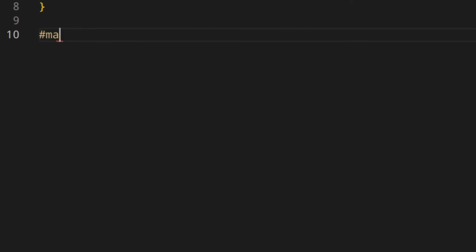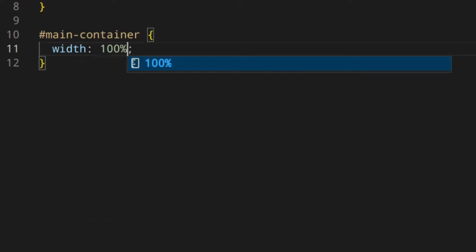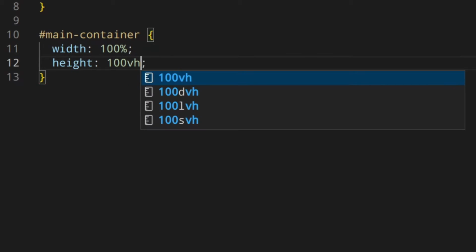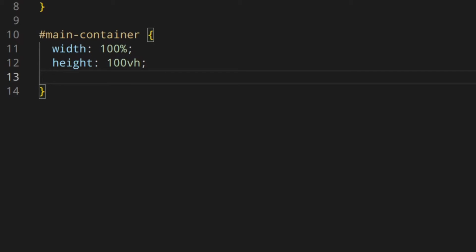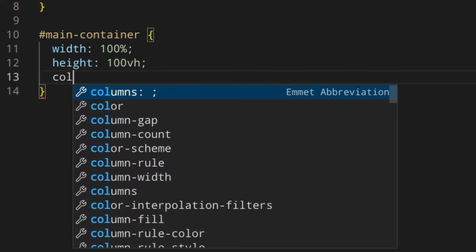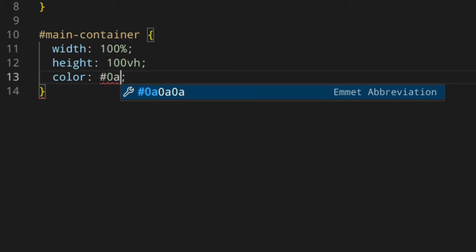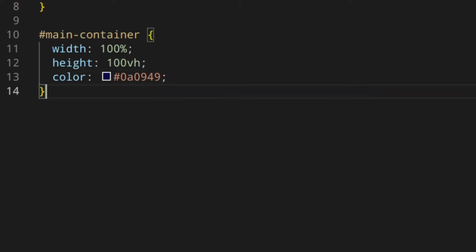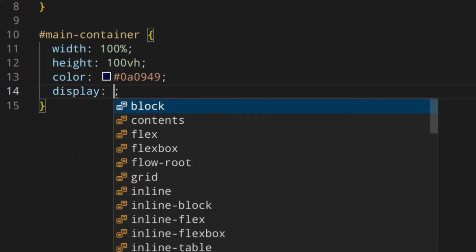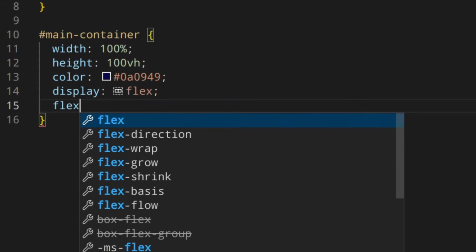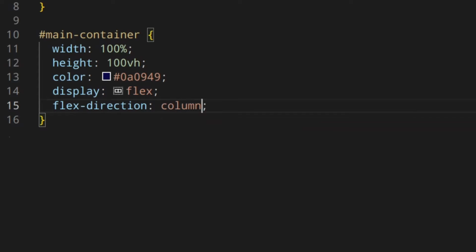Then the main container, width 100%, height 100% of the viewport height, and this is used so that the footer always sticks at the bottom. And I actually made a video about this, so if you want to dive deeper into how this works, I'll leave the link down in the description box down below. It's going to be 0800949. Then display is going to be flex. Flex direction is going to be column, and then align items center like this.